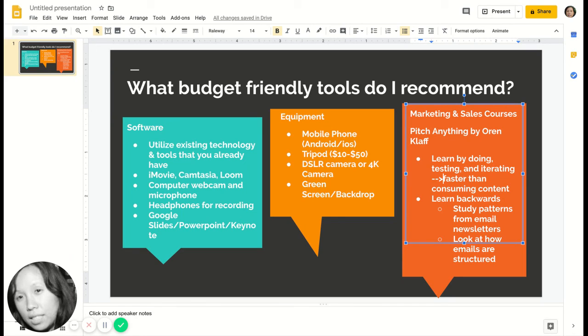And then the second thing I also recommend is learn backwards. Look at patterns from email newsletters, look at websites and look at the language of the website copy. Look at the emails of people that you follow and buy from, and look at how they are dripping content and dripping email sequences that lead up to a big launch.